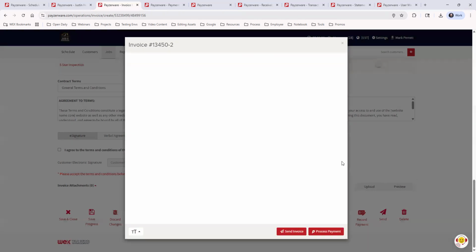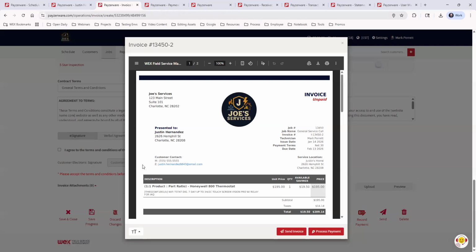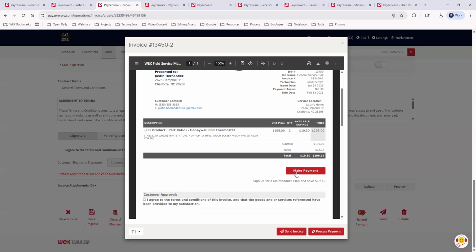Now, when they receive the invoice, I'm just clicking on View PDF in the bottom left there. You will be able to see what your customer will see. So they'll see a PDF invoice in this style, and they'll have a nice big red Make Payment button. They review the invoice, looks good, they're ready to take payment. They'll tap Make Payment, enter their payment information, and just make a payment online.